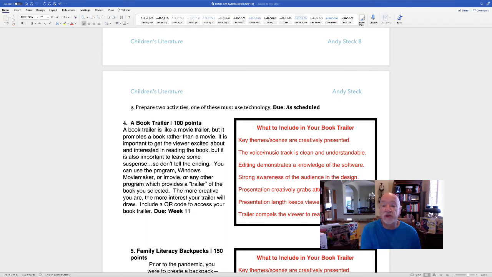It can be one of your favorite children's literature books that you have read as a child. It can be one you're reading now. It can be a young adult book. It could even be an adult book if you have one you really like. You can also do that, but I would encourage it to be children's literature just because we're in a children's literature course. And you're going to actually make it look really professional.